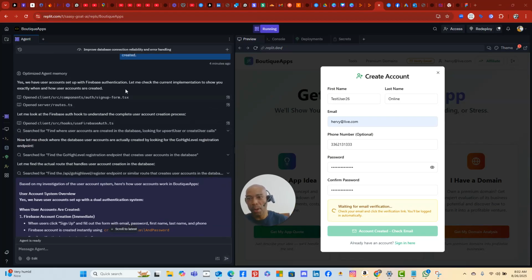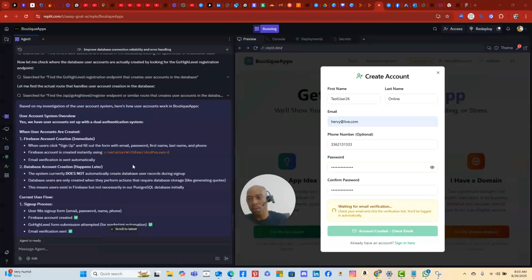Yes, we have accounts set up with Firebase Authentication. Let me check the current implementation to show you exactly when and how the user accounts are created. Now let me check whether the user account is actually created by looking for the Go High Level registration endpoint. Let me find the actual route that handles user accounts.